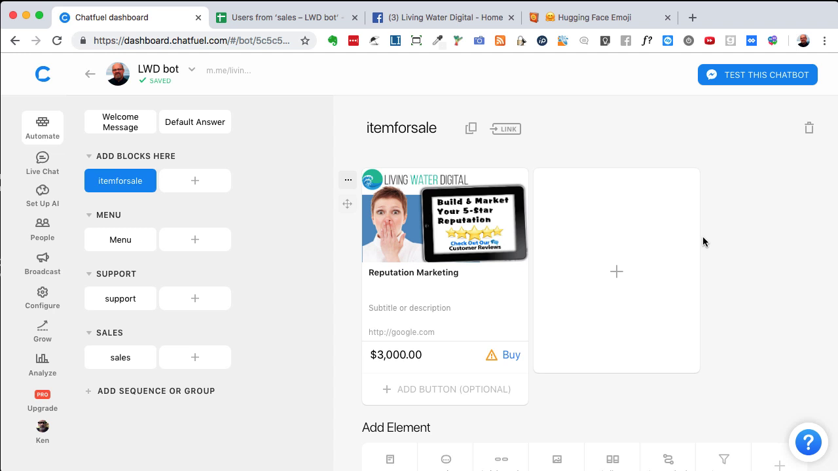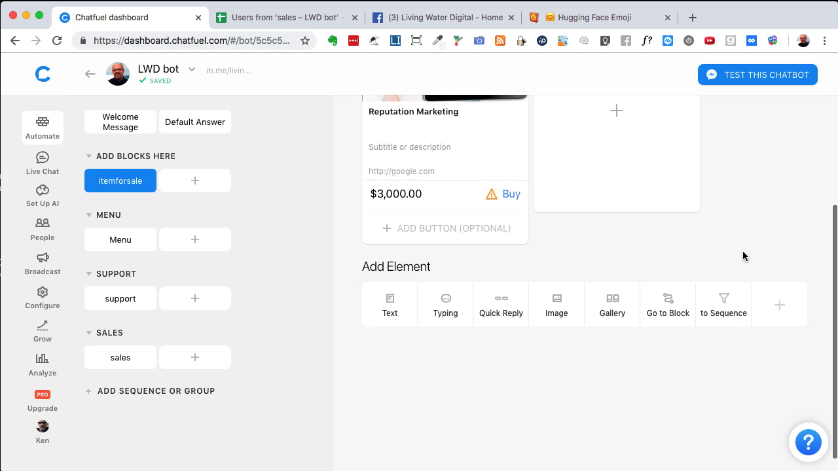Now I'd add a bunch of other pictures for other stuff I'd have. And you could have multiple galleries. Let's say you sold clothes, and you had men's clothes and you had women's clothes. You could have one gallery for men's clothes, one for women's, and you could send them to that gallery based on what they say their gender is. So that would be one way to handle it.